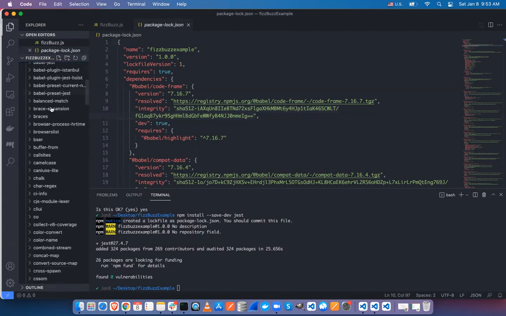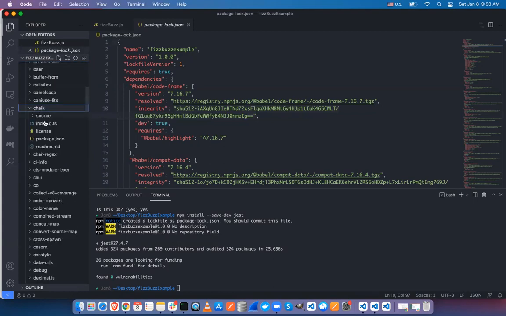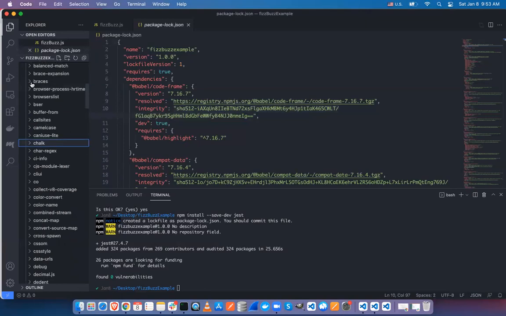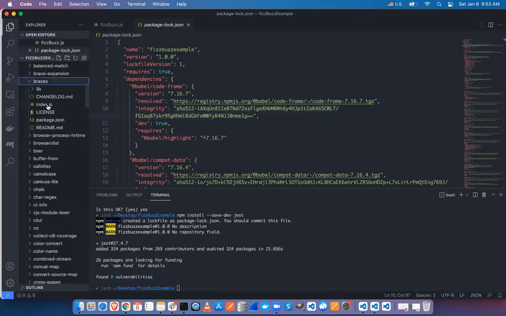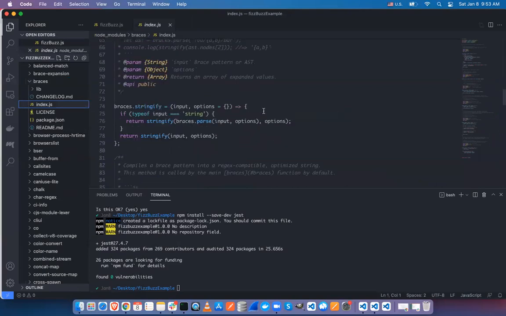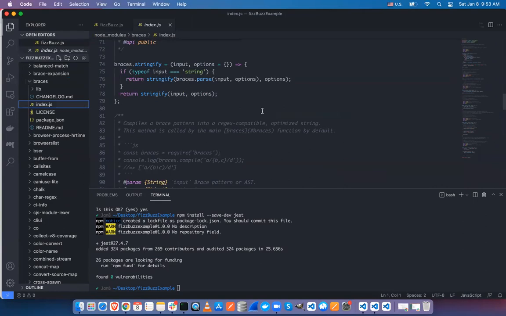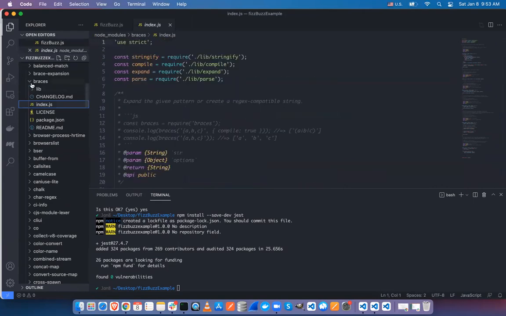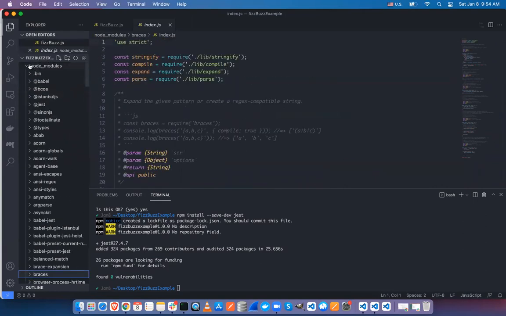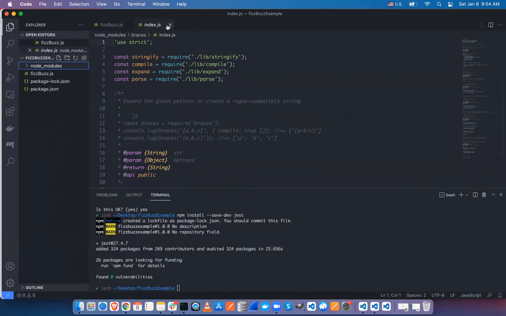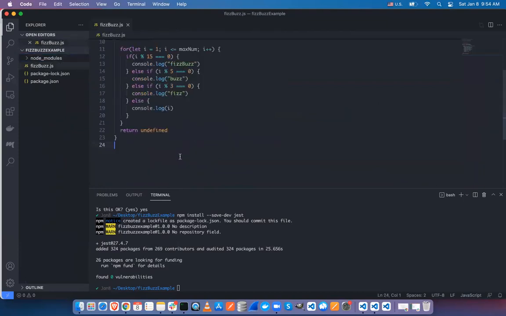So this is actually all of the source code. Here are all these things, braces, I don't know what that is, it's index.js. This is actual code that has been downloaded into this folder that I can then use in my project, or that other things can use in the project.